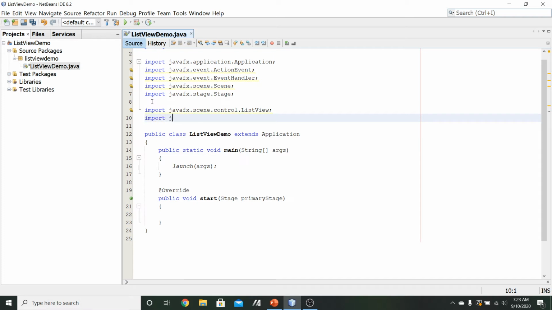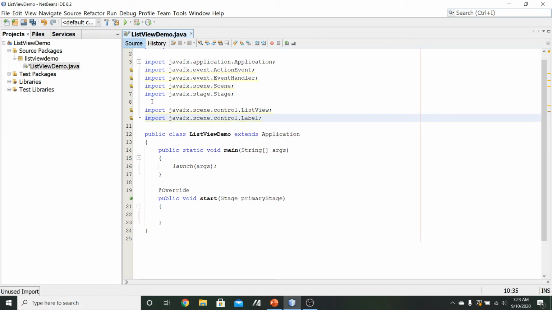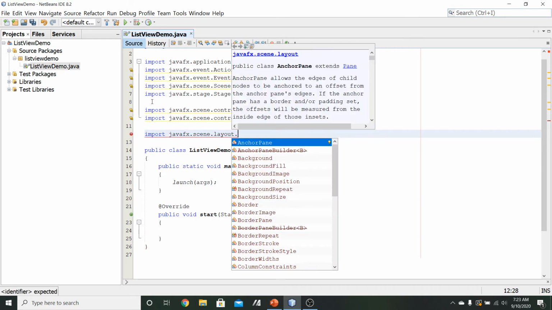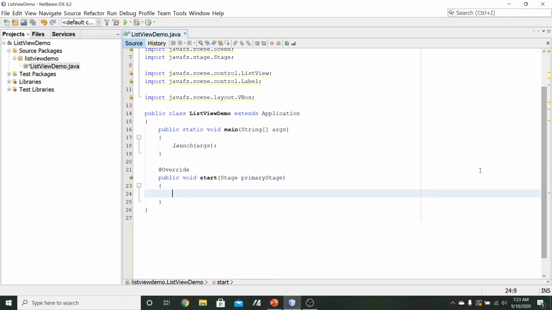I'll also include a label. So do javafx.scene.control.Label. And then on top of this, I'm going to bring in a VBox for my container. So do import javafx.scene.layout.VBox. Go ahead and save that. So then right here, we'll start putting together the code for this.